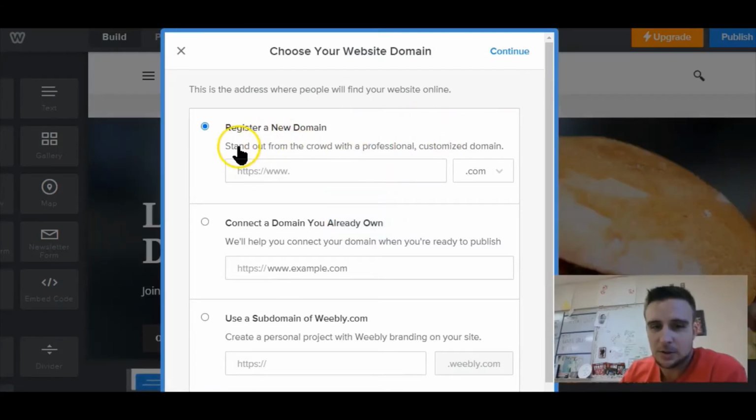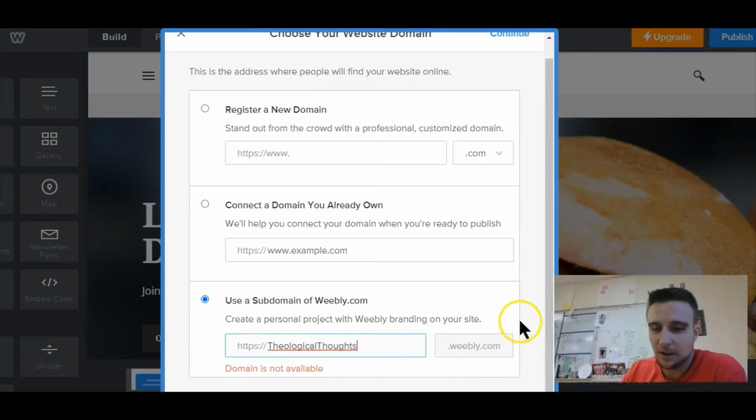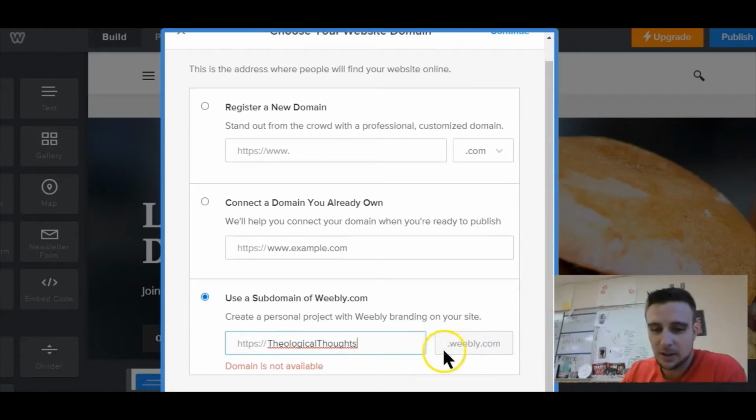So it says register new domain, connect a domain you already own, use a subdomain. We're going to go with this one because it is free. You can title your website whatever you want. I'm going to go with Theological Thoughts. But if you choose these two, it's going to try and make you pay, so just choose this one down here. Type in, be creative, keep it school appropriate.